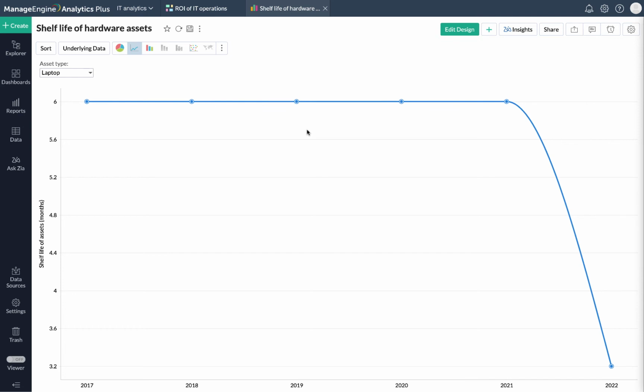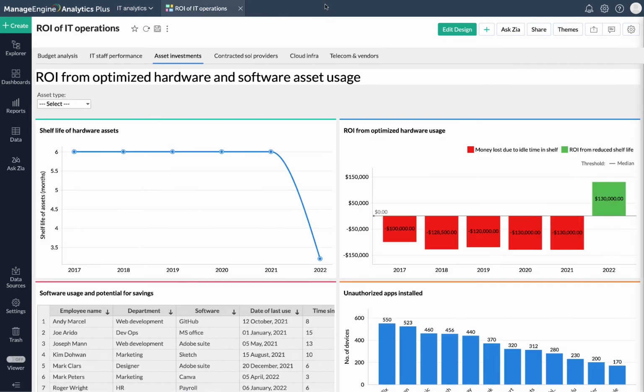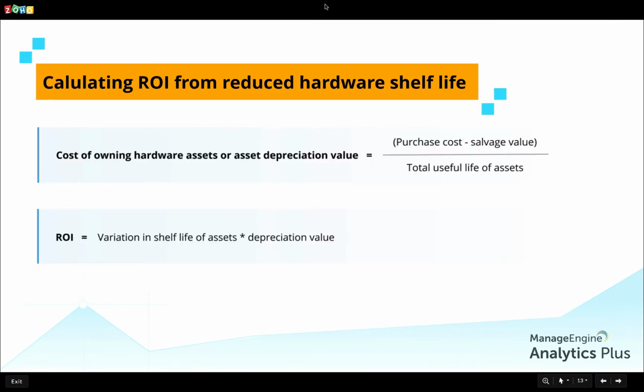Now, we'll have to create similar reports to observe the shelf life of all assets owned by the organization so that we can calculate ROI from optimized asset usage. Here's a quick calculation.